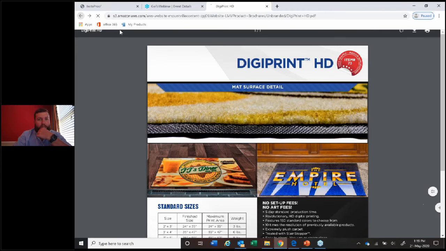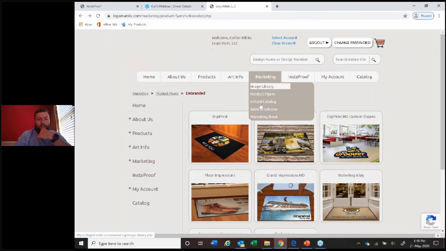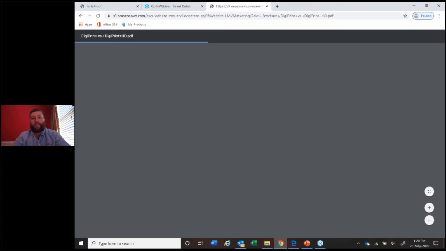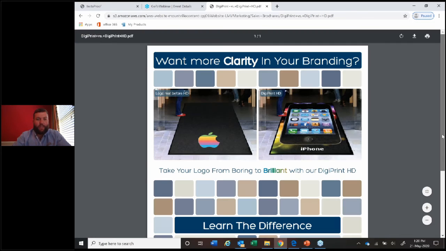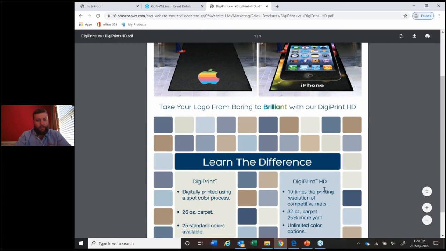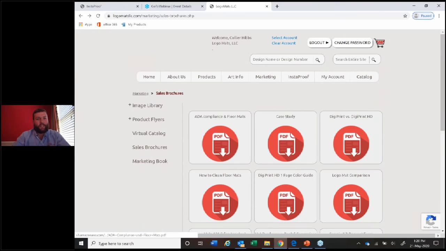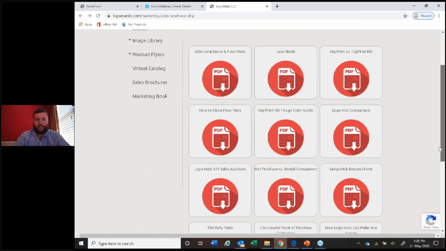There's also a lot of, under this marketing tab, sales brochures right here. So there's really good stuff, case studies about rent versus buy. If somebody asks you a question about the difference between the standard DigiPrint and the DigiPrint HD, here's one in here. It's very good information. Obviously, it talks about the difference of the high definition print versus the standard definition print, just the differences between the product. There's case studies about our compliance for the National Floor Safety Institute, how to clean case studies. Just a lot of really good information in here.